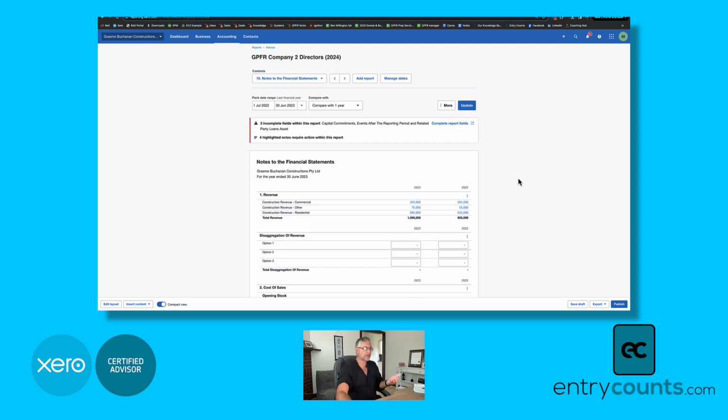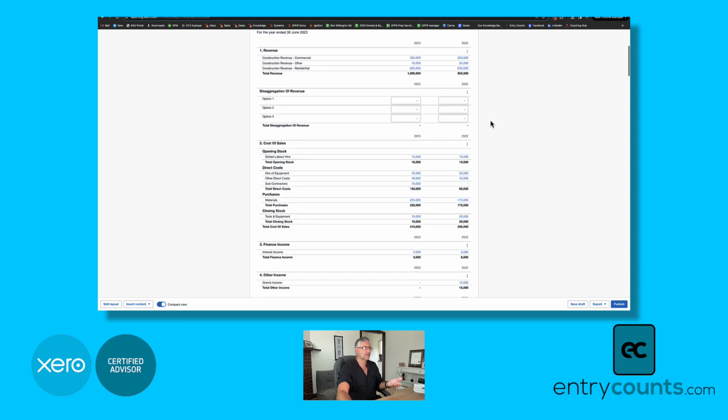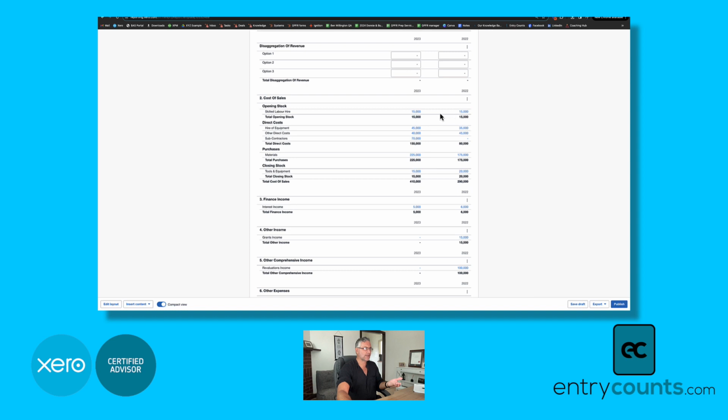For example, if we go down the page here and we look at revenue, we can see that all the main construction revenue accounts are in the main revenue section. Come down to cost of sales, we can possibly say that skilled labour hire should be remapped into direct costs. So that's a bit of an issue.